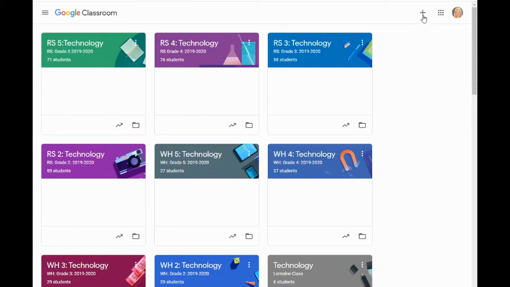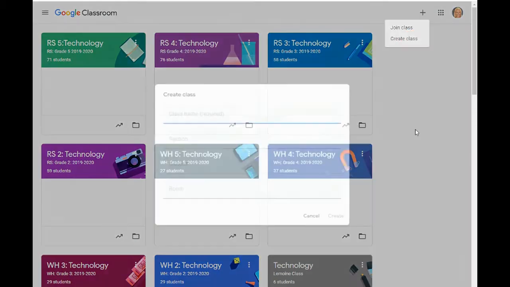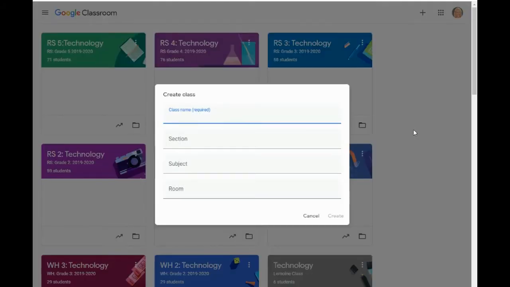So what I'm going to do is I'm going to go up to this plus sign up here and I'm going to click it. Now I have the option to either join a class or create one. So right now I'm going to create a class. Now, the only section here that you need to worry about and is required is the actual class name.